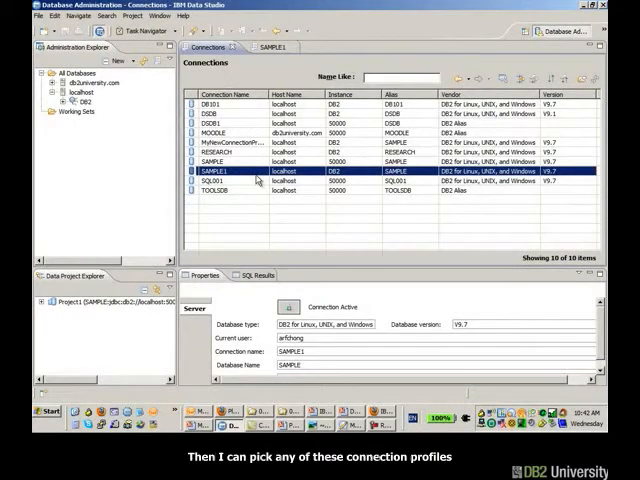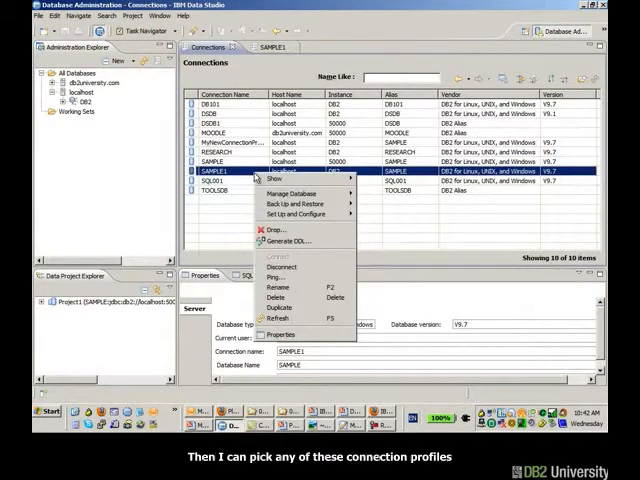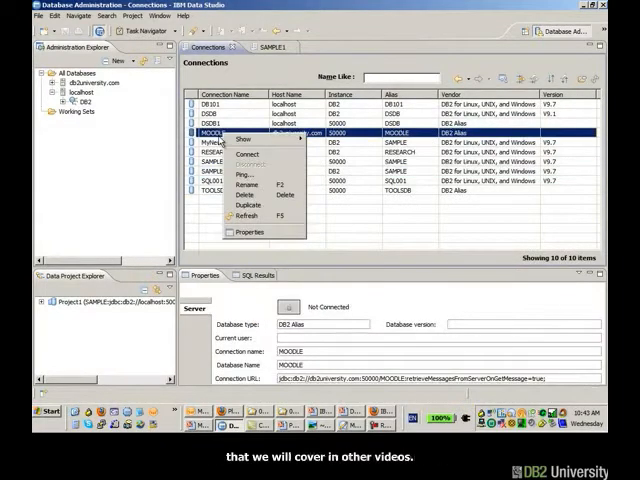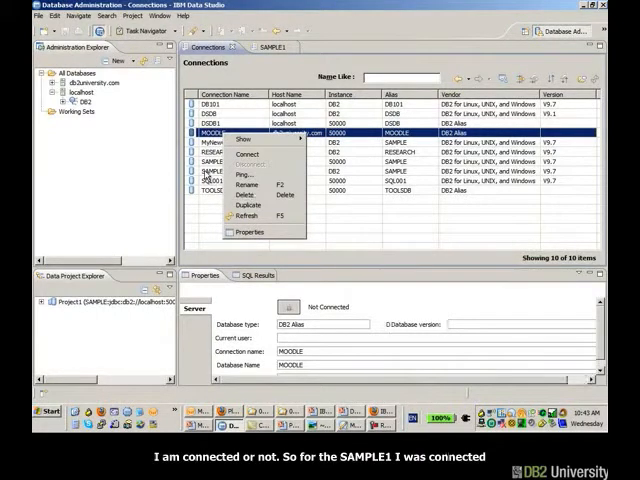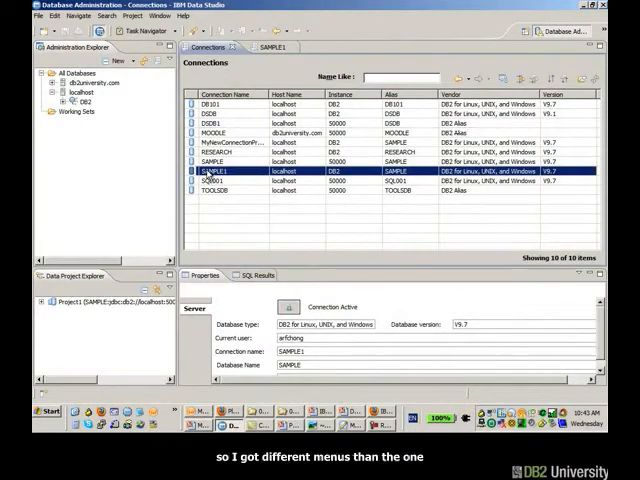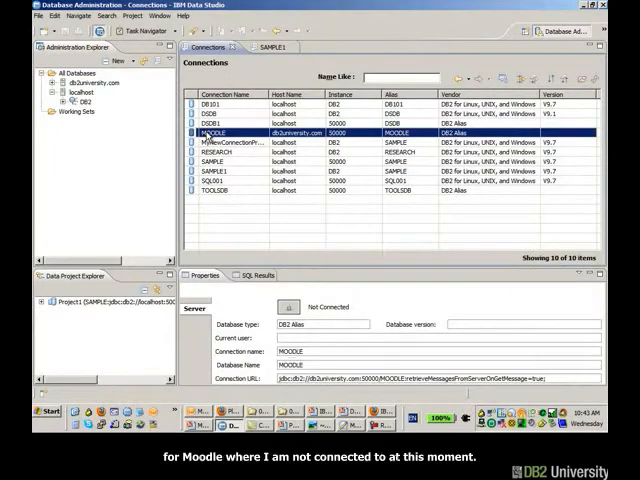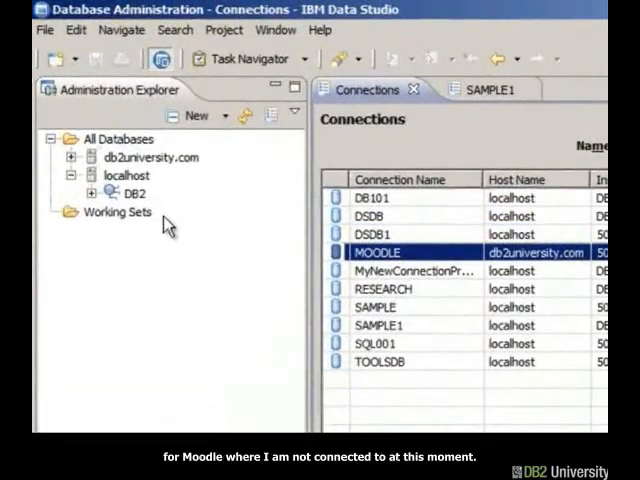Then I can pick any of these connection profiles, right click, and I can perform other operations that we'll cover in other videos. When you right click on a given database, like in this case, I right click on the Moodle database, I will get different operations depending on whether I am connected or not. So for sample1, which was connected, I got different menus than the one for Moodle, where I am not connected at this moment.